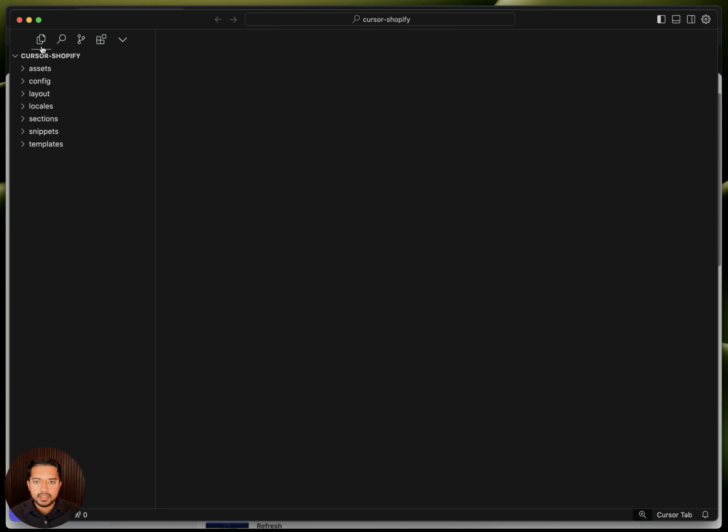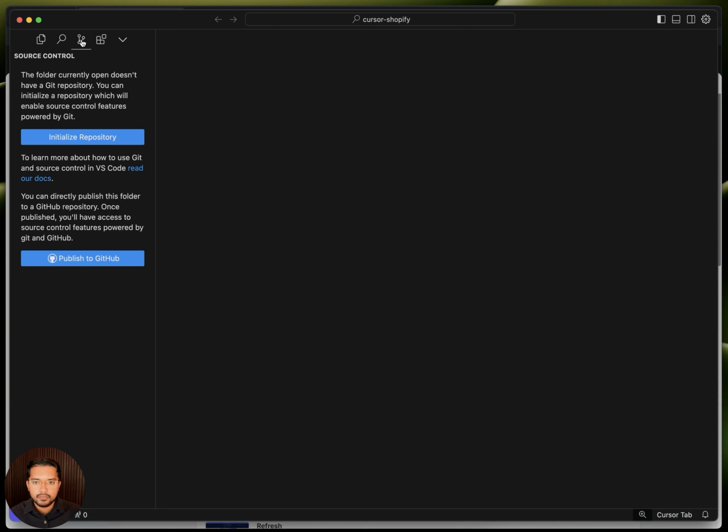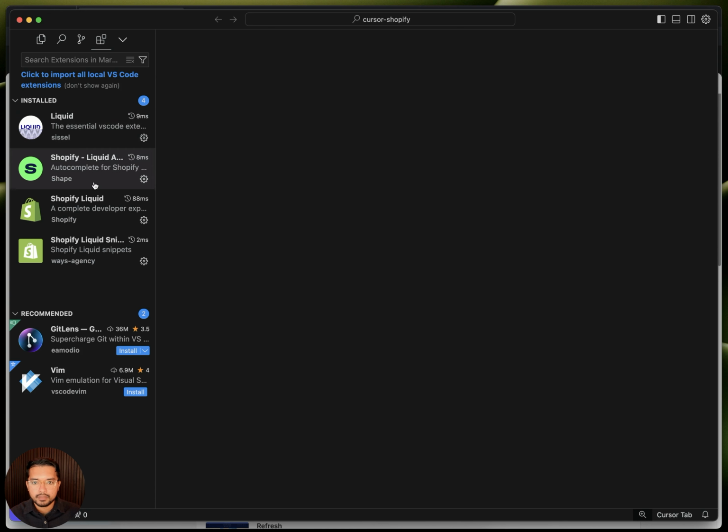So on the left-hand side, we have the Files tab. This is the folder we opened. Search, so you can search any file that you previously opened. This is for if you have version control with GitHub. And lastly, the extensions marketplace.